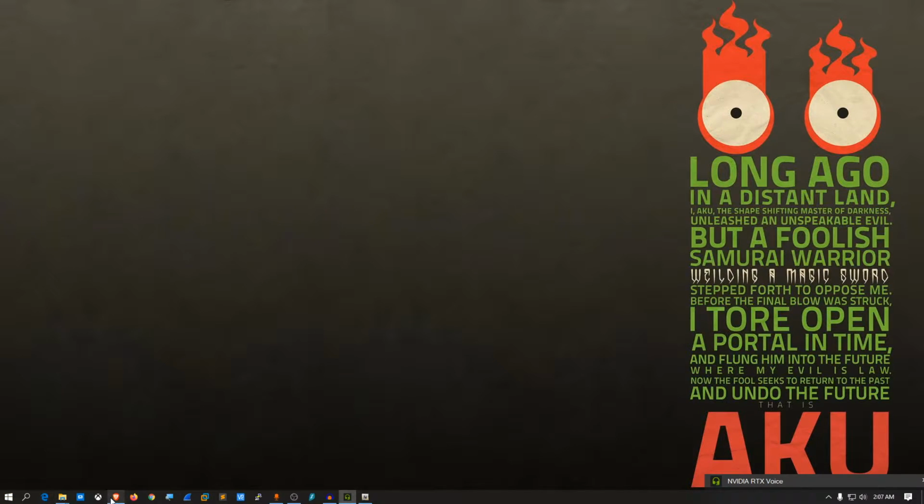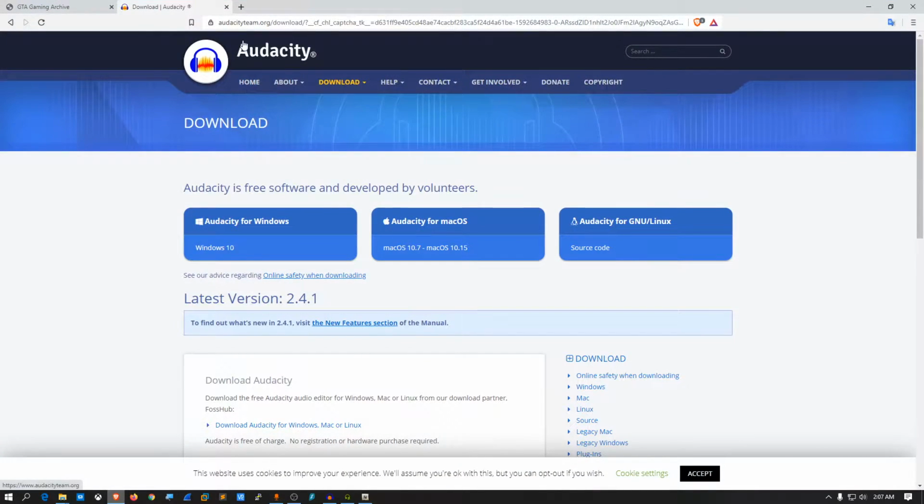First is Audacity. This is the software that you will need to create the audio or maybe extract the audio from maybe a soundtrack or something that you might have saved somewhere. So that's first thing. You need Audacity, the software.